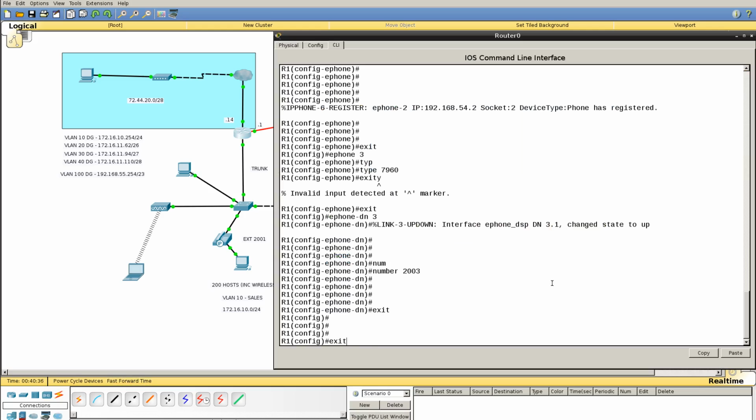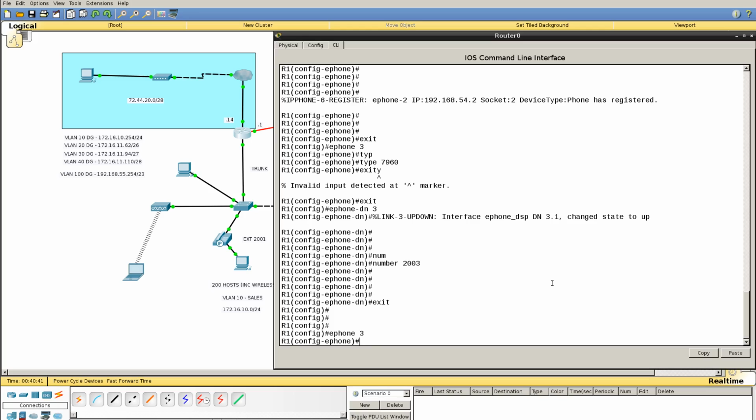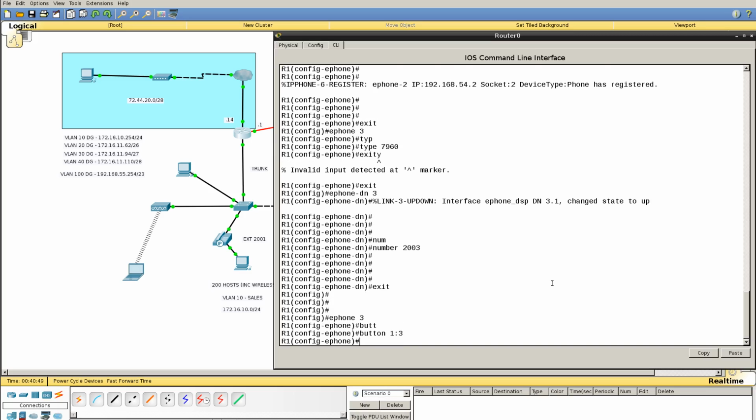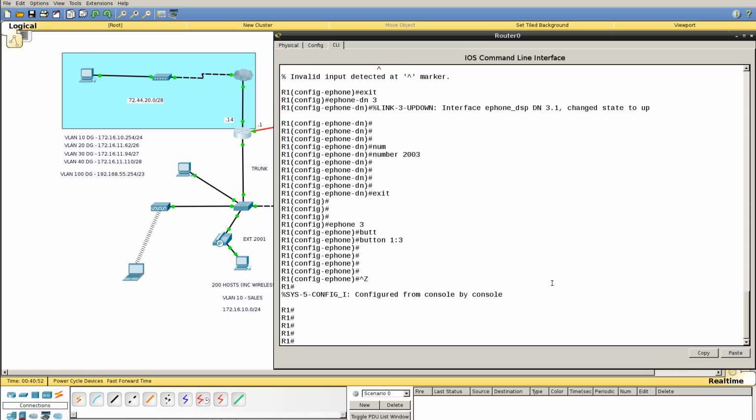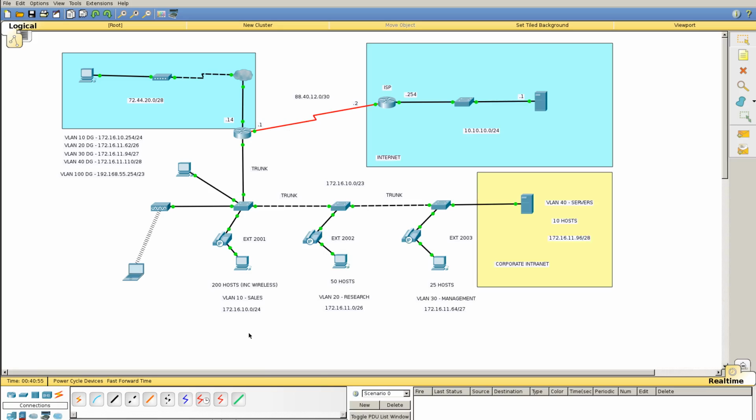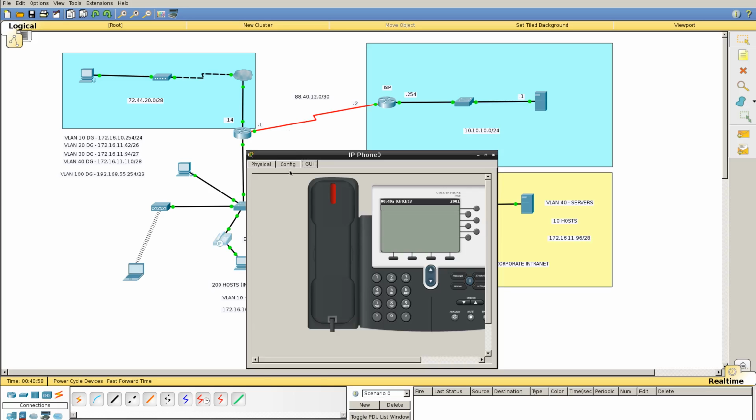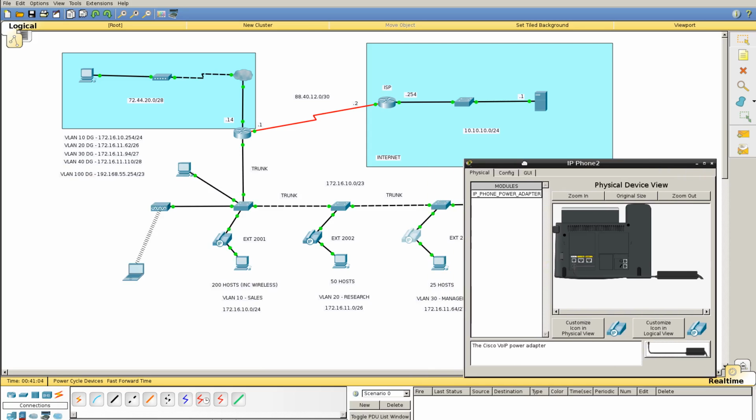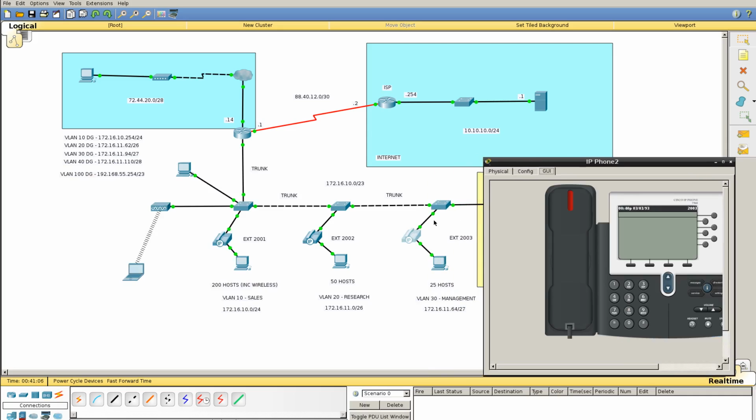Okay, then we need to go back into ePhone 3 and say button 1 on ePhone 3 connects to directory number 3, which is phone number 2003. Seems to be happy. WR. I've got a sneaky suspicion we're good to go. So let's have a little look. That's phone 2001. Let's phone between 2001 and 2003. Okay.